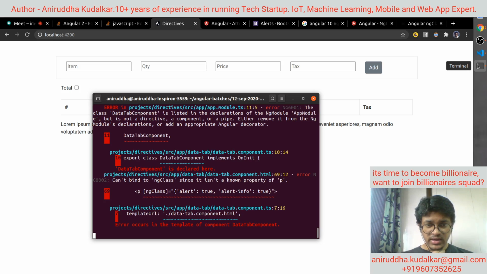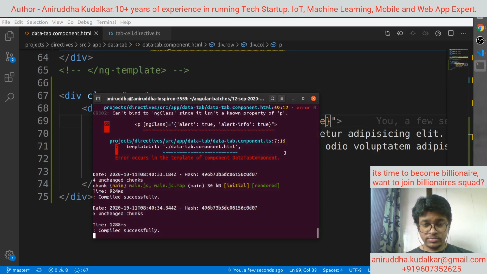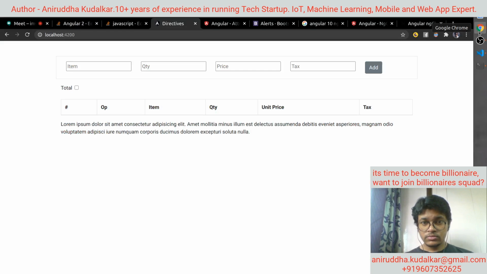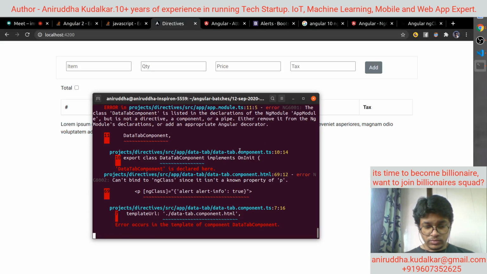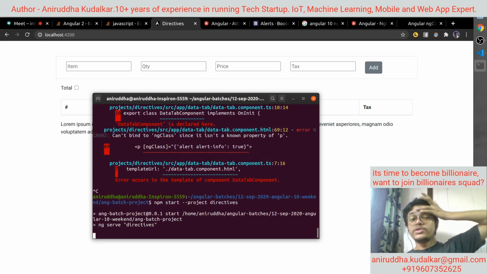What is the error? Data type component, alert true, ngClass. Why is the error? Alert and alert info, I need to make it true together. Just restart the project, sometimes it happens.